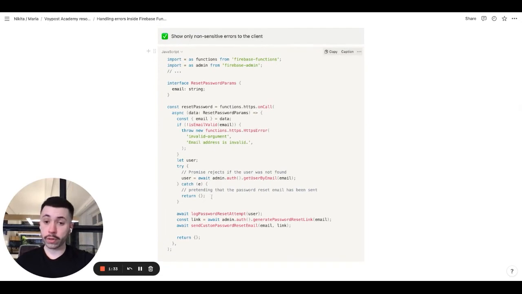That's why what you can do is to pretend that the password reset email has been sent, but in fact, as the user does not exist, you don't really need to do anything, but you also don't need to notify the client about this user not being present on the platform.